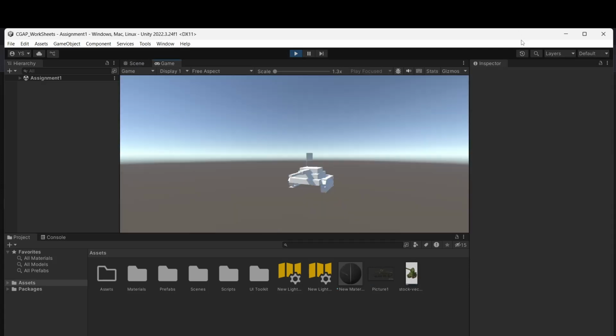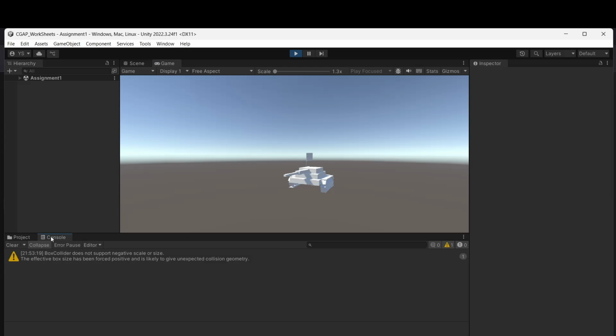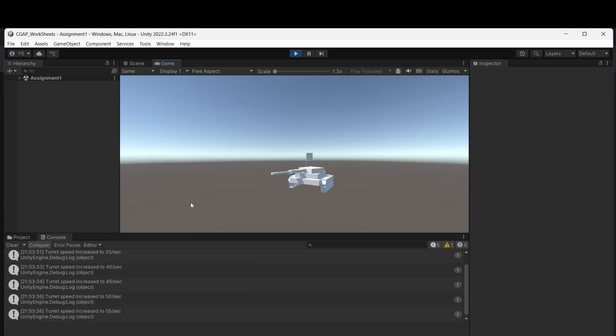A and D basically rotate the turret around like this. And I decided that the I and K keys increase the turret speed like this. And I'm just going to decrease it.